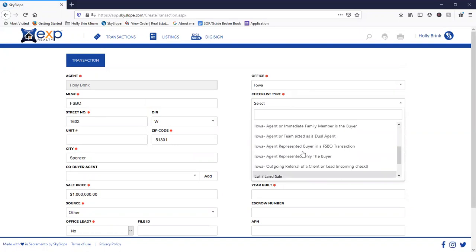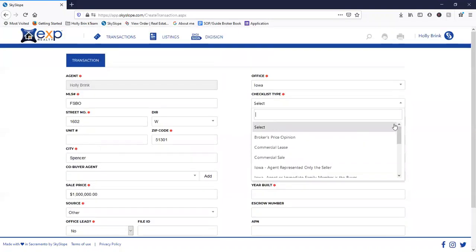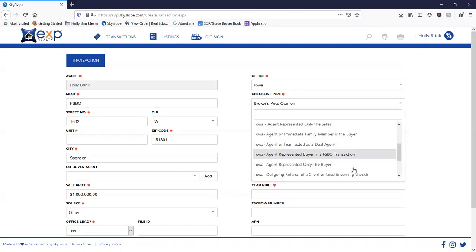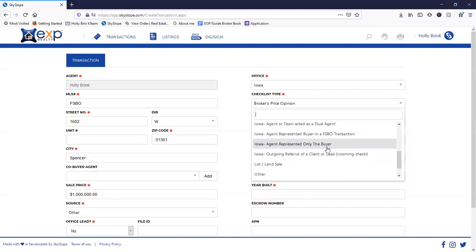So here's where you assign the checklist type. And there's a couple more options on this side, right? So broker price opinion, which I'm wondering now, that might need to be a listing side one. But the options are broker price opinion, commercial lease, commercial sale, Iowa agent represented only the seller, Iowa agent or immediate family member is the buyer, Iowa agent or team acted as a dual agent, Iowa agent represented buyer in a for sale by owner transaction, Iowa agent represented only the buyer, Iowa outgoing referral of a client or lead.